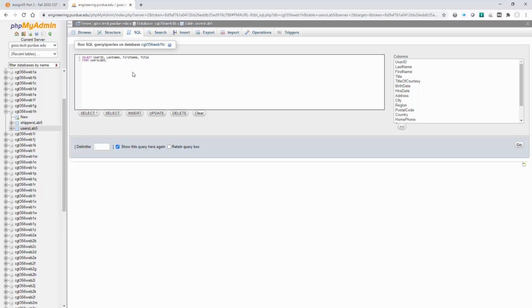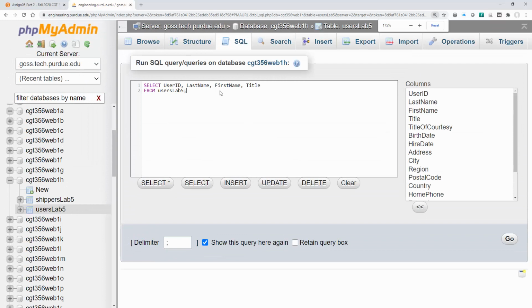Semicolon. It is important that you realize that things are case sensitive. If in your PHP code you make this a lowercase l, your code will not work. There's a capital U here. Look, capital U, capital ID, capital L, N, F, N, T. Okay? So things are case sensitive.